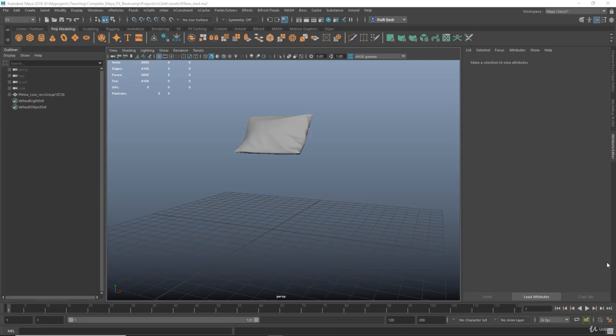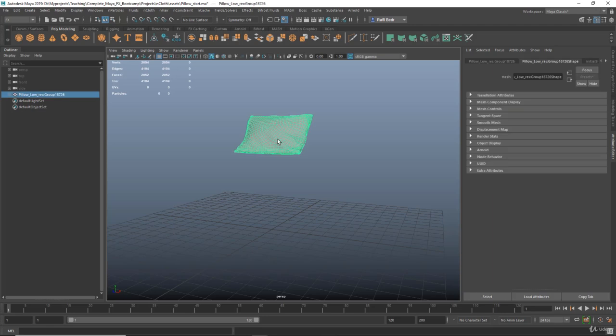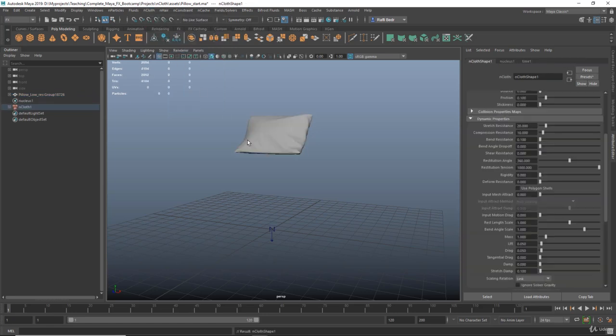In this lesson, we're going to explore some dynamic attributes. So here in the scene, I have a 3D model of a pillow. I want to convert that to enclosed, so I'll go to enclosed and click on create enclosed.